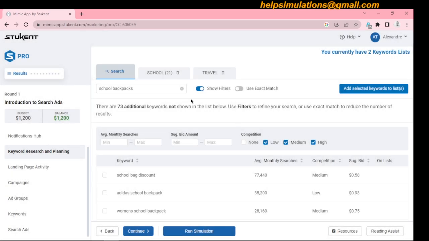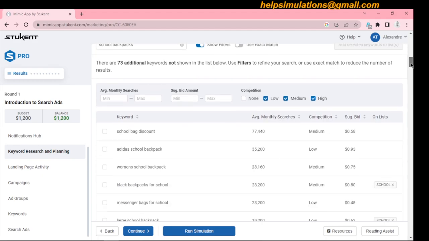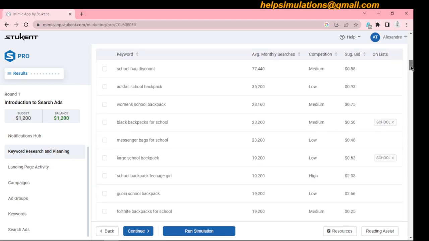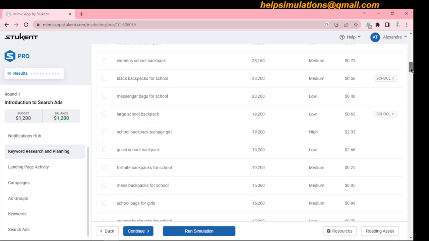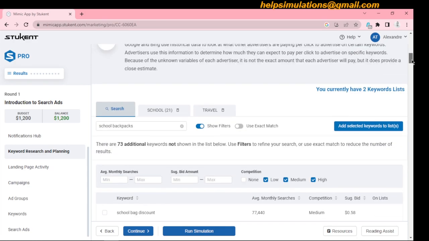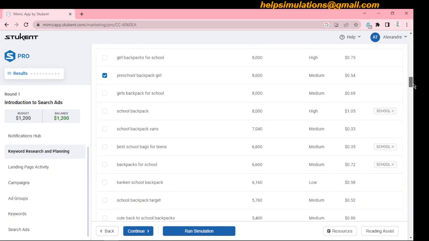Yeah, okay, we have 21, so maybe I can remove one keyword. Let me check. So medium, low. So let me check. Maybe I can do away with this because it's being specific, for a girl school bag. I think I'll remove that.